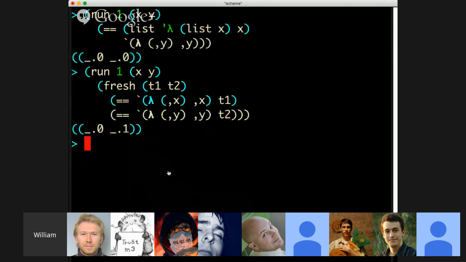In this case, I'm just saying that there's some term T1, and I'm going to assert that that T1 is equal to the lambda x x, and that there's some term T2, potentially different, that's lambda y y. Those things are the same. Now, I haven't said that T1 and T2 are the same. Because they could be different, we can see that the value of x is _0, the value of y is _1. That represents that we could have two potentially different values for x and y. x and y could be anything. They don't have to be the same. For any values of x and y, those two lists are the same.